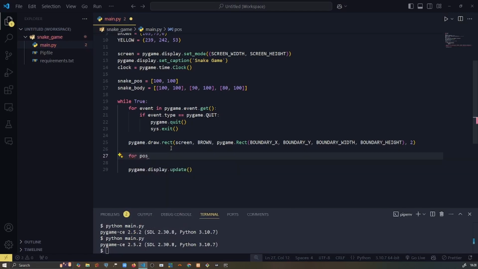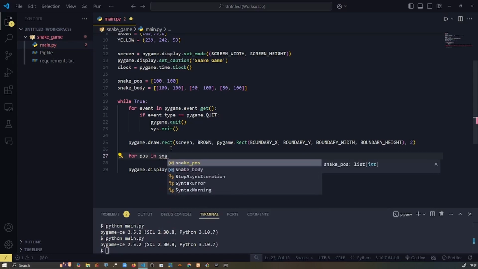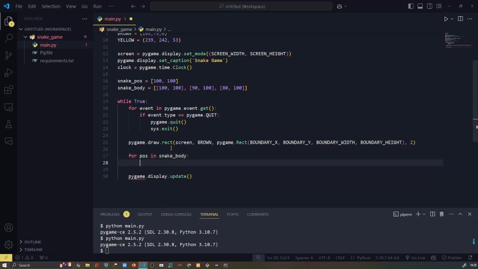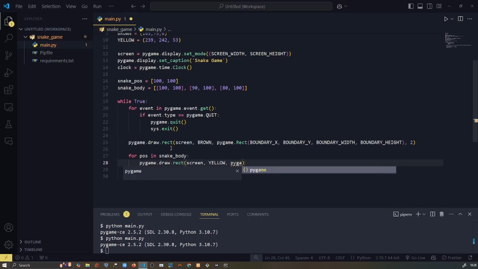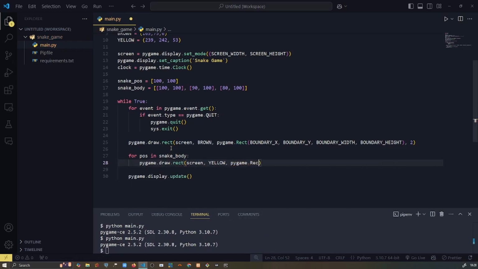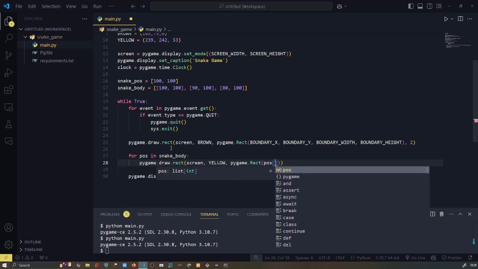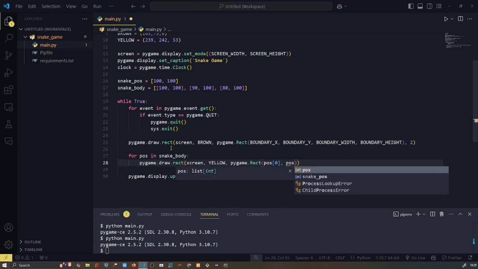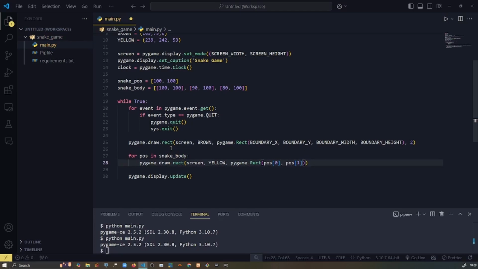Now to draw the snake, we're going to loop through the snake body. And for each position in the snake body, we're going to draw a rectangle. We draw the rectangle on the screen surface with the color yellow. And for the actual rectangle we're going to draw, we're going to pass the X value of the snake position, which is the first item on the list, and the Y value of the snake position, which is the second item of the list. For the width and height, I'm going to declare a variable called grid size.